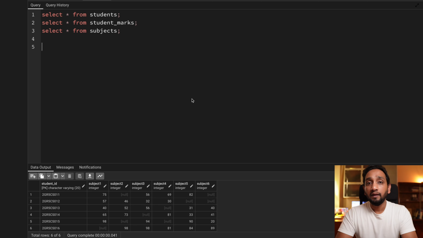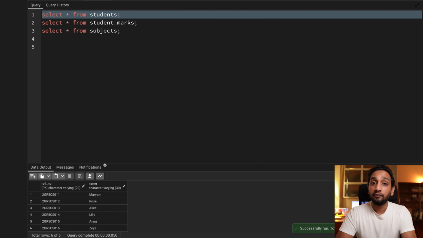Now let's get back into solving today's problem. I'll be solving this problem using the PostgreSQL database, and I'm using the pgAdmin tool. I have three tables created. I have the student table first, which has the student roll number and the student name. There are totally 6 students.